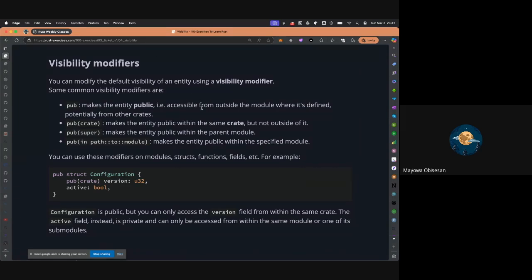The visibility modifiers. What this means is that you can modify the visibility of an entity using a visibility modifier. Remember that the visibility modifier we spoke about last week was just the pub modifier, marking it as public alone. But let's say you want to make it accessible within the parent module alone and not anywhere else.